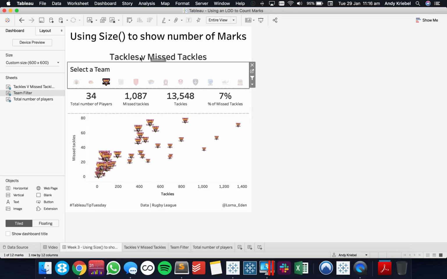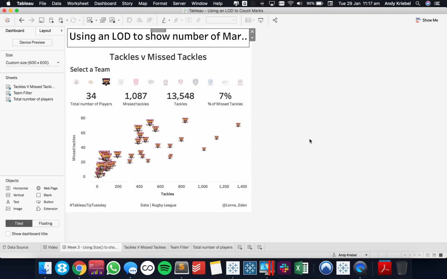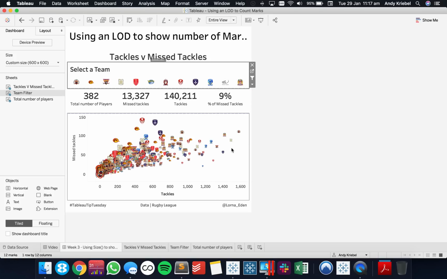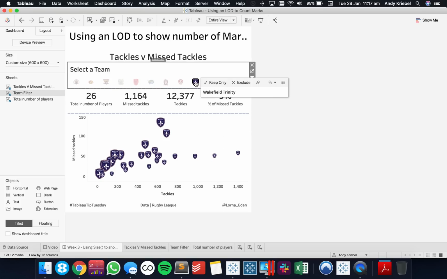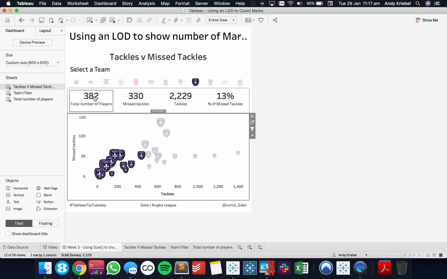I can now update the title. So I could say use an LOD to show the number of marks. Okay, something like that, you get it. But anyway, so now if I deselect a team, I can pick a different team, Wakefield Trinity, and if I lasso these players, you'll see that it goes back to 382.